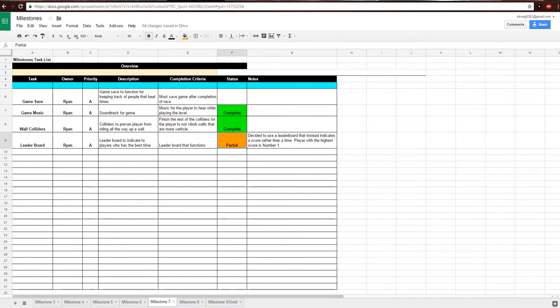So the tasks that I had set for myself: game save, game music, wall colliders, and leaderboard. I had some issues this week working on the leaderboard and getting it to function properly, which is why you see that it is partially complete.